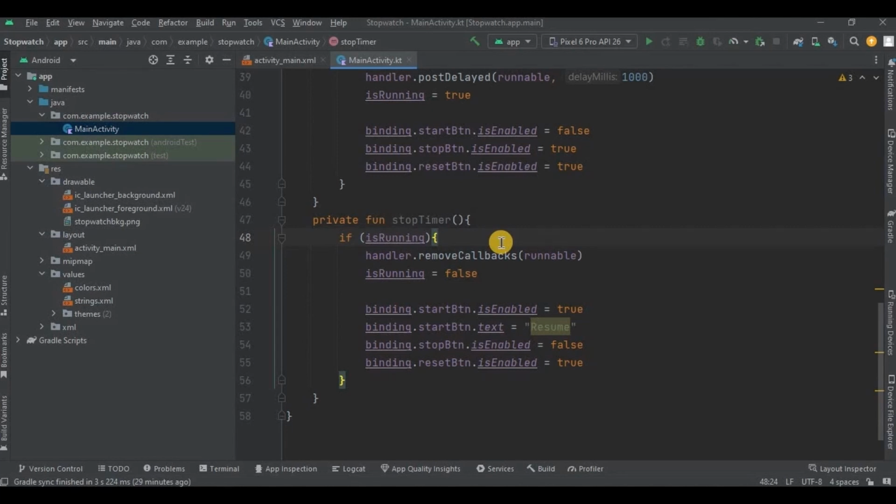Of course, the stop button will only work when the timer is running, right? Then to stop the timer, or in technical words to stop the runnable, we will use the removeCallbacks method. Then the timer is stopped now, so the is running value will become false. Simple, right? Again, we have disabled one button, that is the stop button, because the user has already clicked on that. So to avoid multiple clicks on the same button, simply disable it. But the start and reset buttons are active.